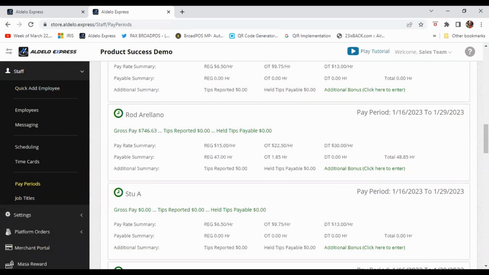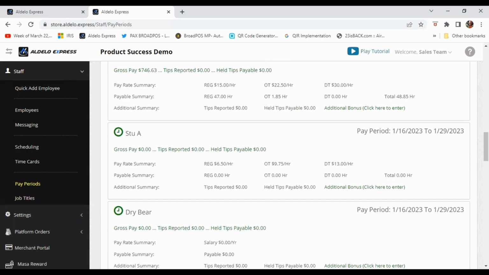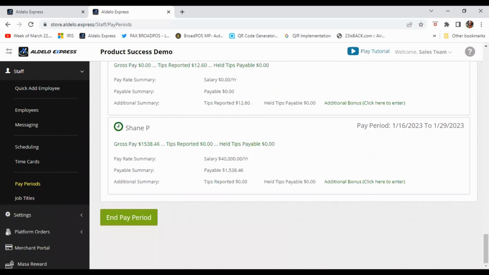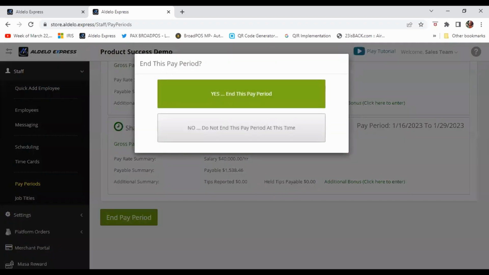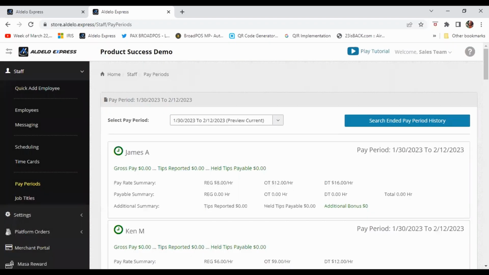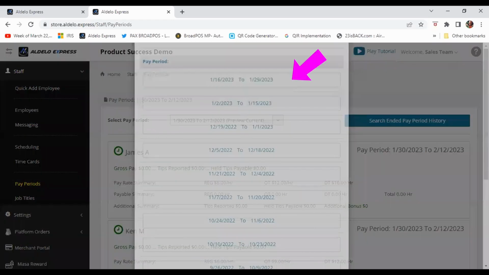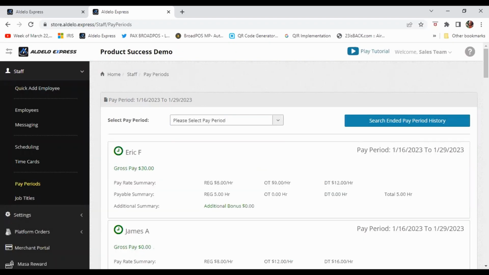So what's typically done once the pay period is ready to end, typically go to the very bottom of the page to end the pay period. So at this time, this is where manager or owner would verify all the information, and when they're ready to end it and submit it, they want to end the pay period. So I'll go ahead and end it now. And you'll see it no longer shows on the drop down here, but you would go into the pay period history and pull up that pay period.